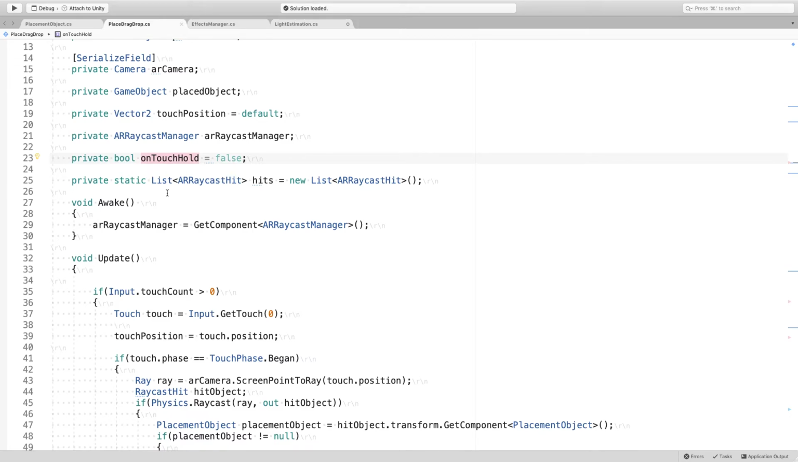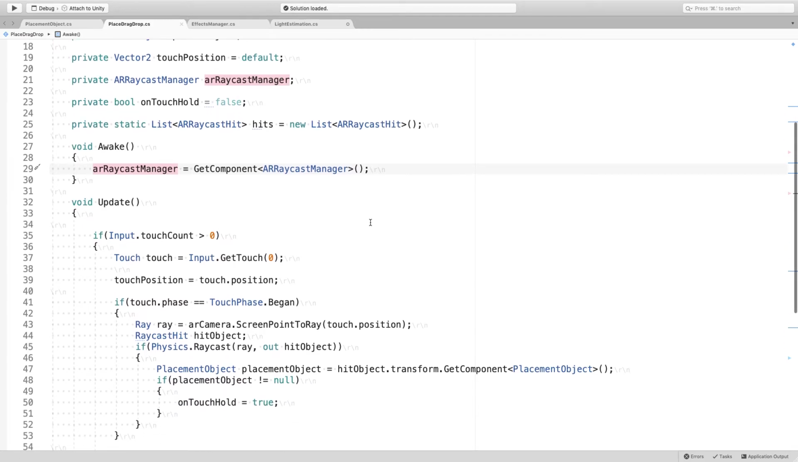drag it. So then we create a list of hits based on an AR raycast hit that we call hits. And we have to set our AR raycast manager up by getting the component of AR raycast manager.